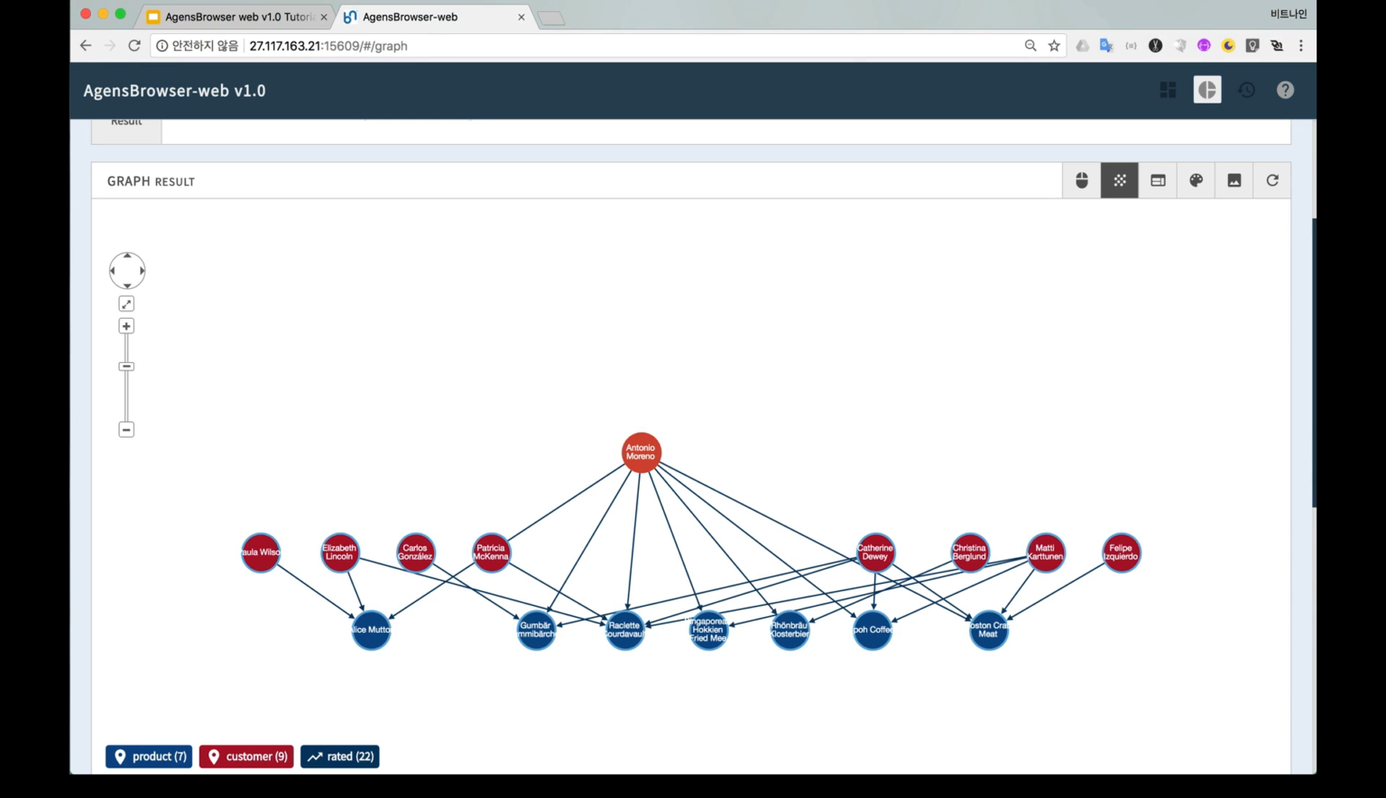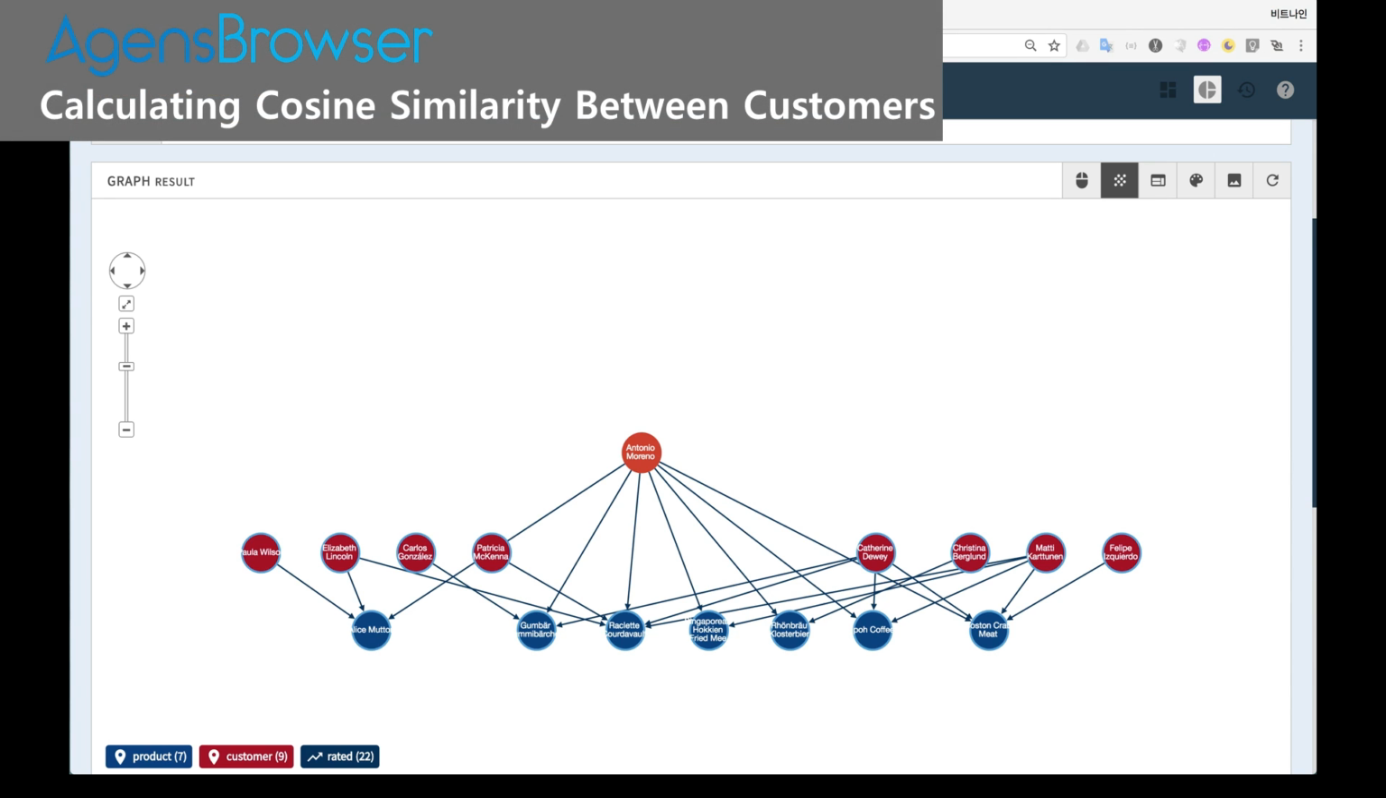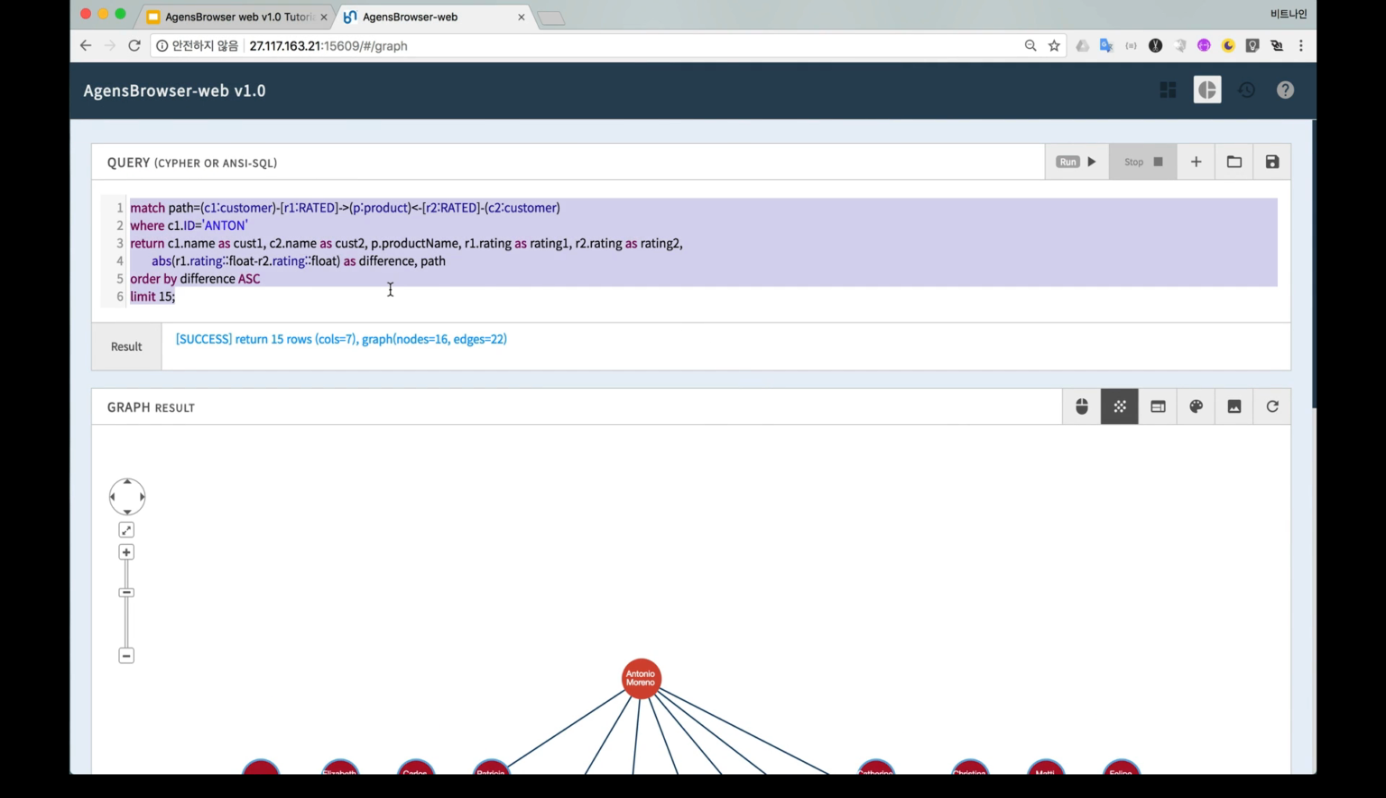Based on this assumption, we are going to get the cosine similarity between customers by using a Cypher query. We will use the cosine similarity to estimate the similarity between one customer's purchase ratio to another's. And the higher the cosine similarity is, the more similar the purchase patterns are to each other.